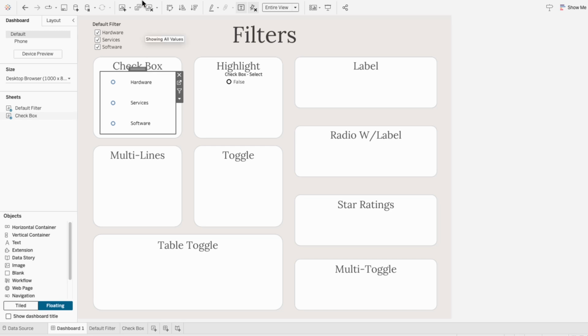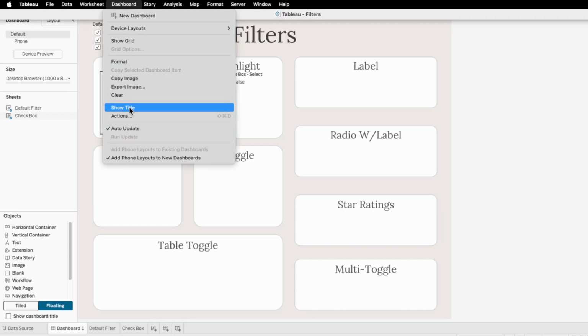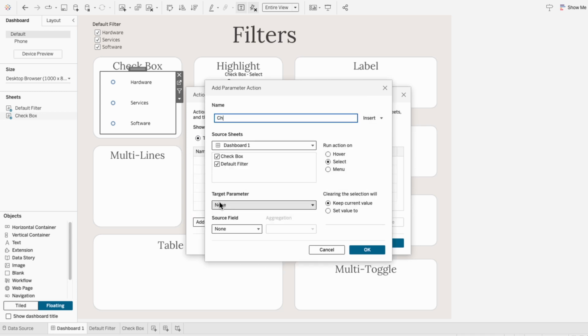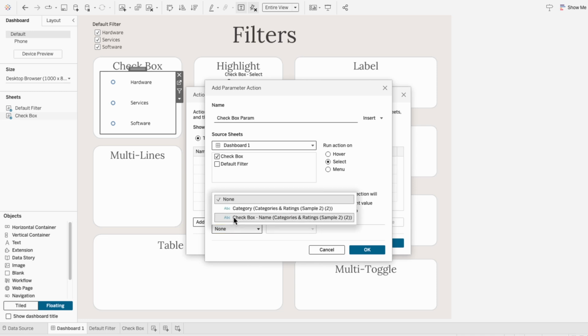To add the functionality, I'm going to go to the Dashboards tab at the top and hit Actions. And then I'll add a change parameter action. I'll call this one the checkbox param, and for the source sheet, I'll just leave checkbox, and for the target param, I'll do the category param. For the source field, I'll do the checkbox name.